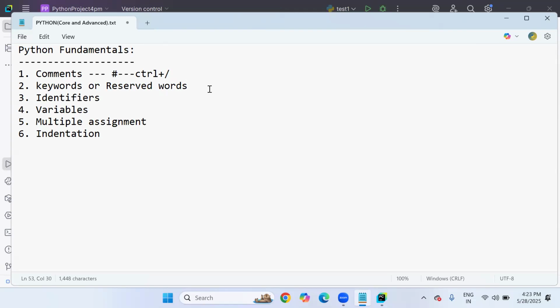I'll tell you what keywords are present in Python and how to bring them all up. Keywords are reserved words. Let's see the program. With just two lines of code, we can get the complete list of keywords or reserved words in Python.